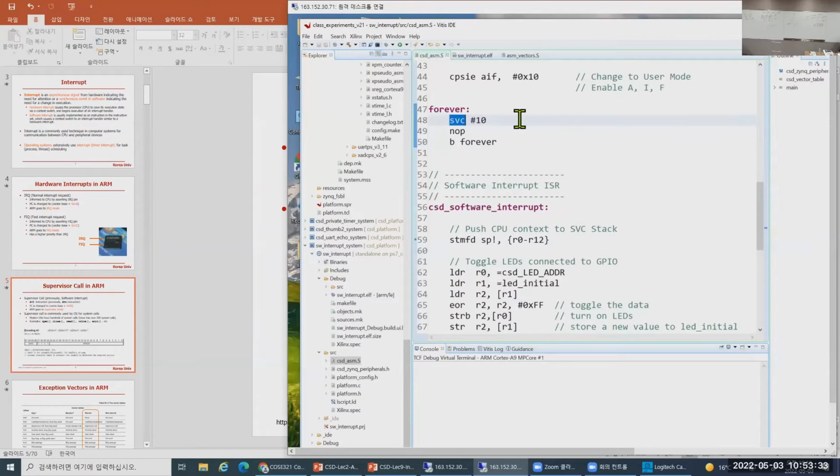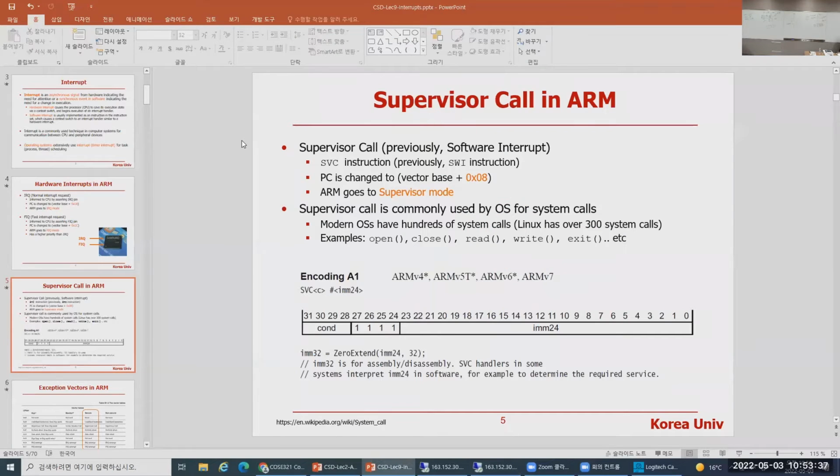So when the CPU executes the SVC instruction, this will happen. Supervisor call: the program counter will be changed to 08. That means at the 08 location, you are supposed to put some code, right? Same protocol: IRQ, FIQ, software interrupt case, branch.